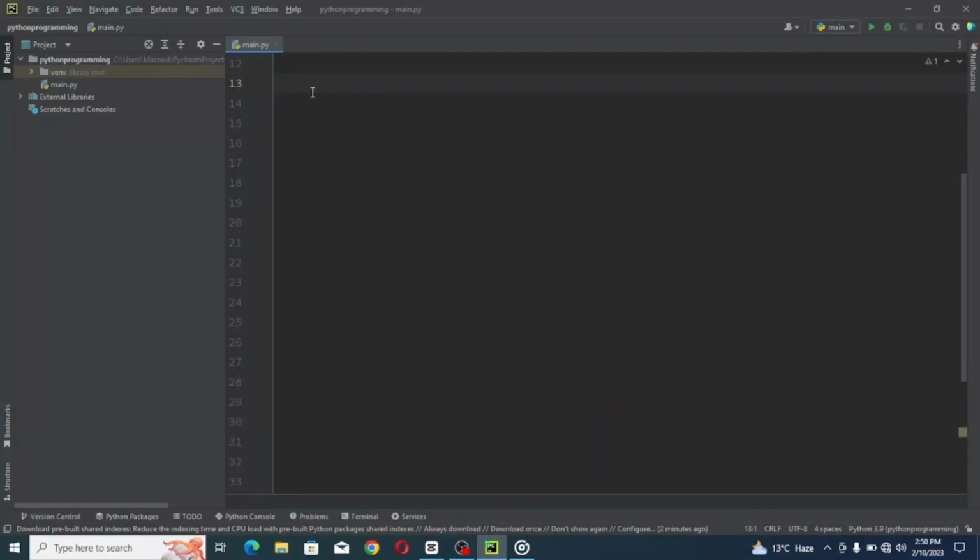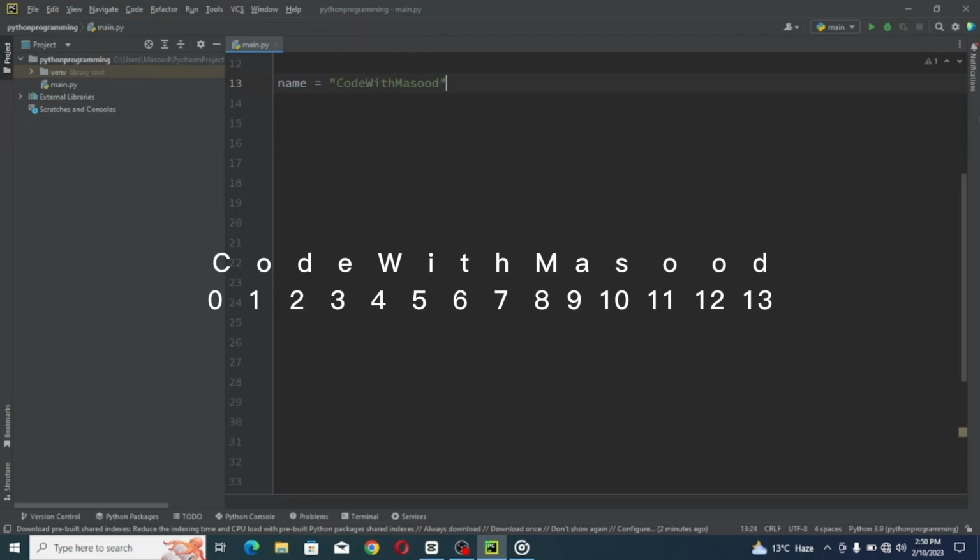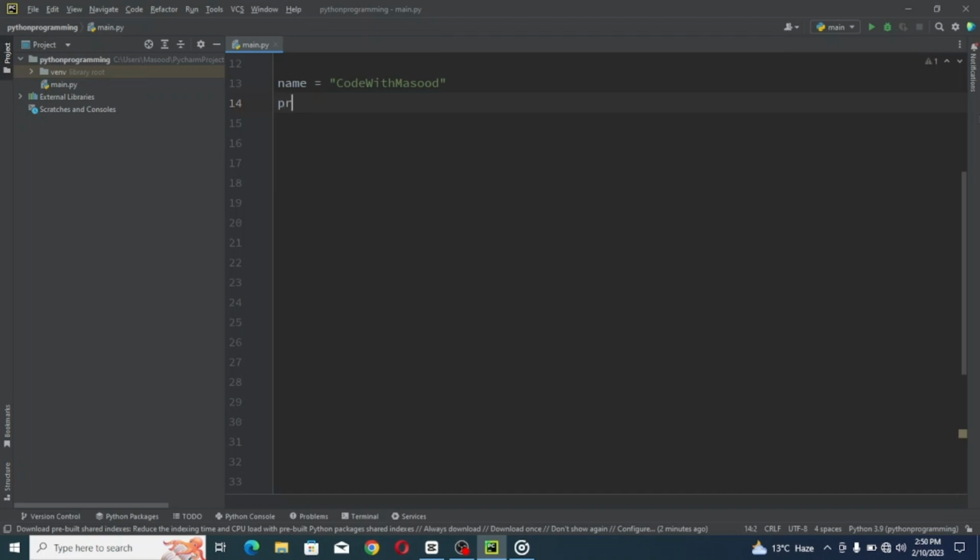So as we know from the first video that string is a data type in Python. String is basically a sequence of characters and we can use indexes to print the part of a string. For example, let's say I write a string called CodeWithMasood. It will be stored in memory like this, and if we want a particular part from the string, we can use indexing.